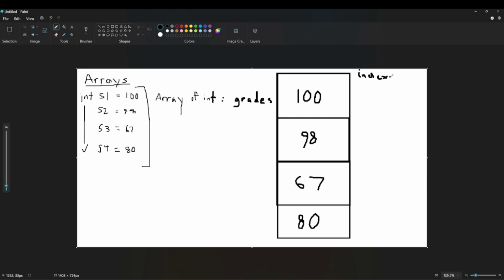Indexes, you could think of it as kind of addresses for each of these tiny boxes in the array. Indices always start at 0. So this box is labeled 0, and then it increments up. So this would be 1, this is 2, 3, and so on. And do note, again, we say array of integers, so array of int, because we're only holding numbers in here.